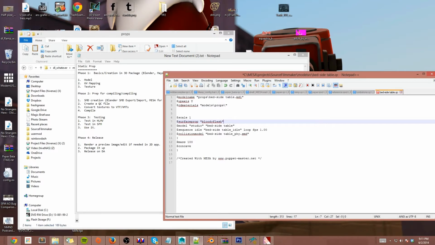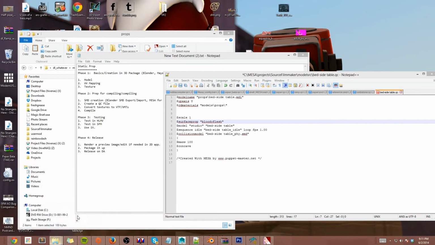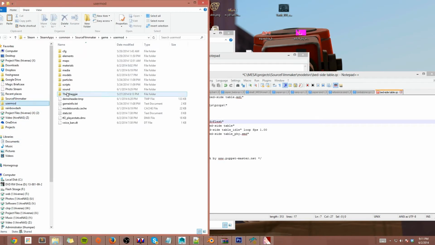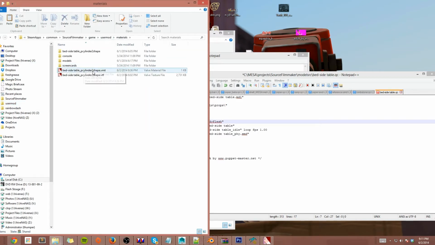It's looking for, in user mod. This is where it's defaulting to, is user mod and materials, and use CD materials, because user mod is your root directory for what it's looking for. So if you CD materials, it's looking for this directory right here, materials. But I don't want it right here like this, right? I want it in its own little directory.